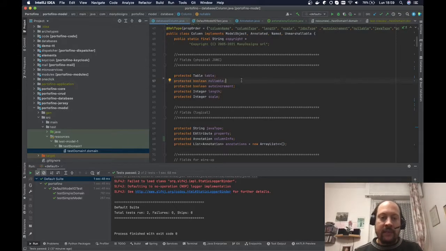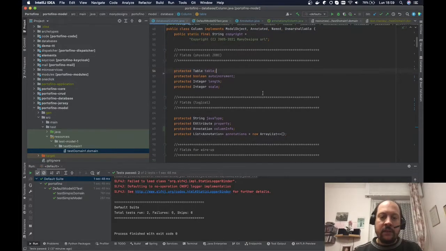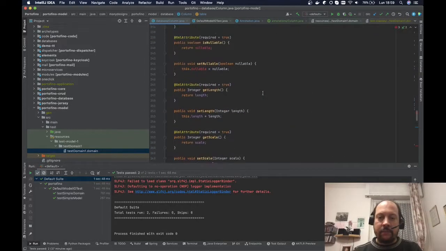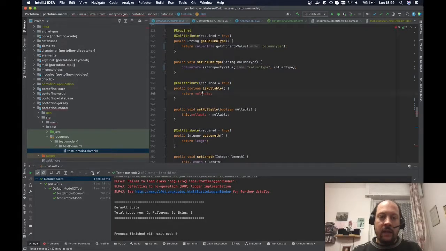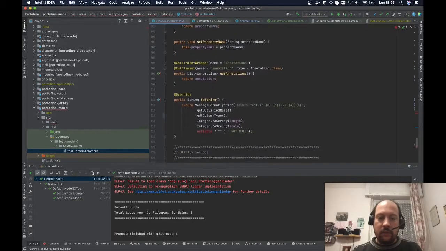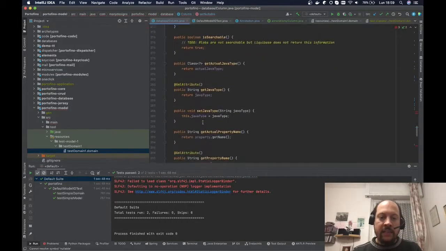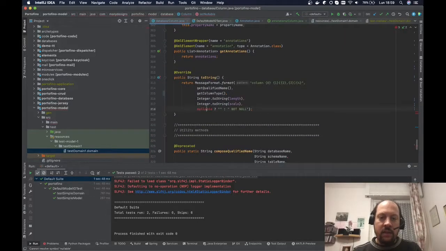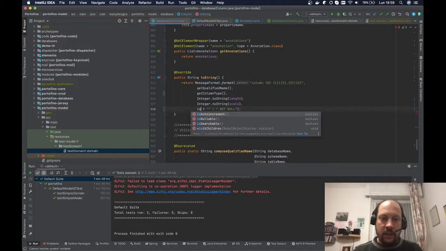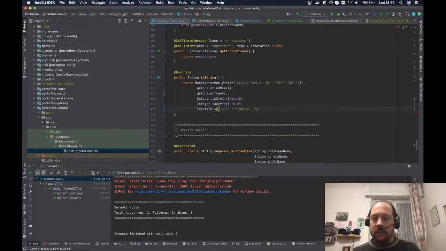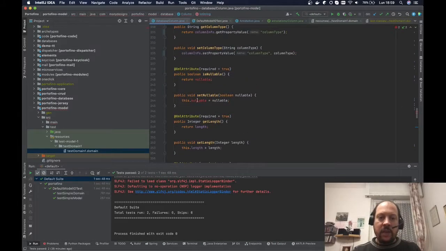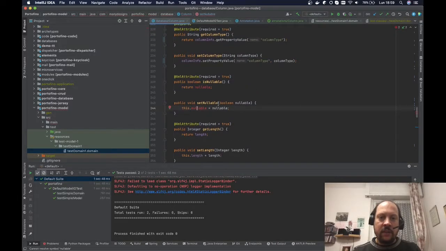Here, for example, let's remove the nullable property. We see that it's used in three places. Here in the toString we can just say is nullable, so use the getter. But where we use the field, we'll store this information in the annotation.